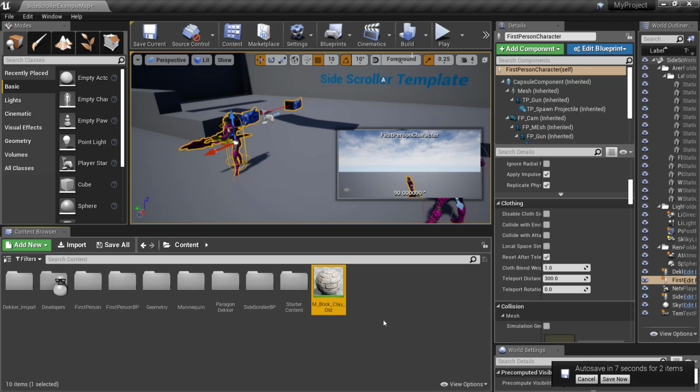We now know how we are going to be able to transfer assets from one project to another project, and we've seen it with one of the most complex assets, which is the first person character that has a bunch of code.